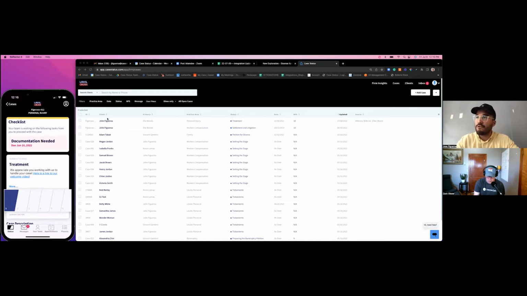It gives a nice high-level view for the client, where you have the client name, the primary user, practice area, and status of the case. And then over here on the left side is the actual application version of the platform, specifically for the client.